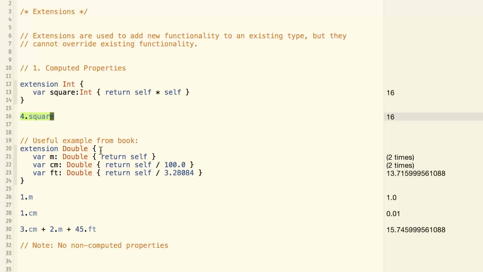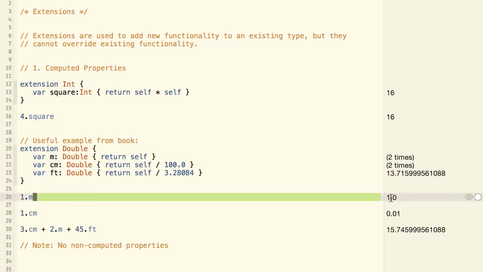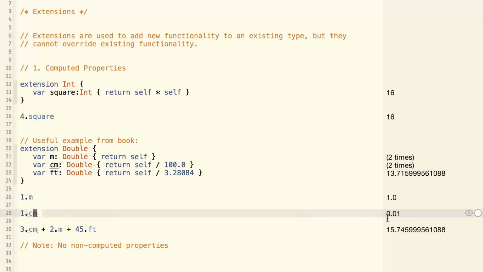The book provides a pretty useful example of a computed property extension, which extends Double with different length units. So m is meter, returns itself. cm, centimeter, returns self divided by 100. ft, foot, returns self divided by 3.28. So now 1.m, which is 1 meter, is equal to 1, and 1.cm, 1 centimeter, is equal to 0.01 meter.